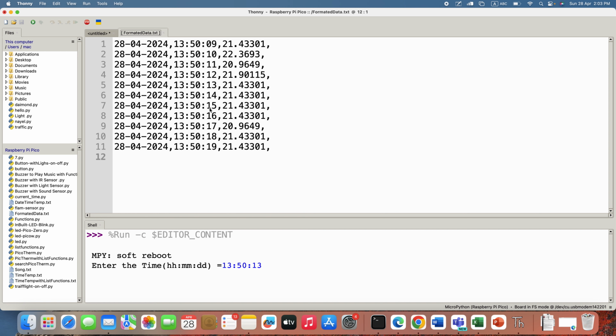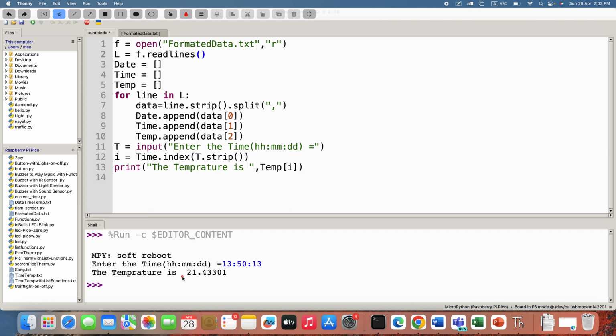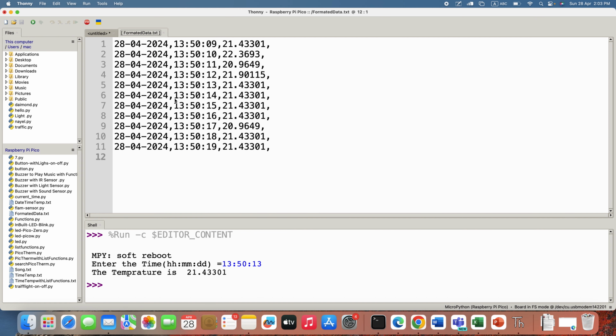Now I don't have to do everything separately. I just put the exact time, 13, 50, 13, and I enter, and it's going to give me the temperature for it. Here we go. See, simple. And this is the temperature it gave me for this one. This one, sorry, is 13, 50, 30, and it gave me this 214330 temperature. But it should give me the date as well, right?